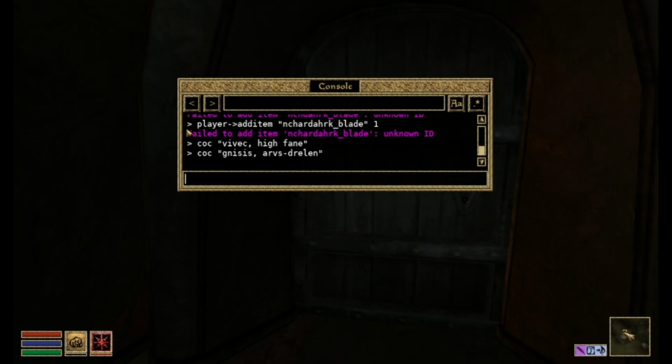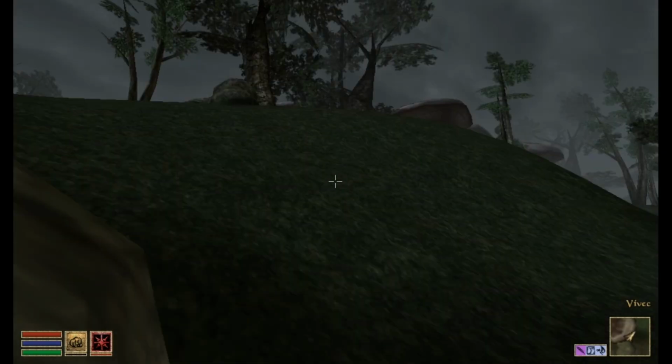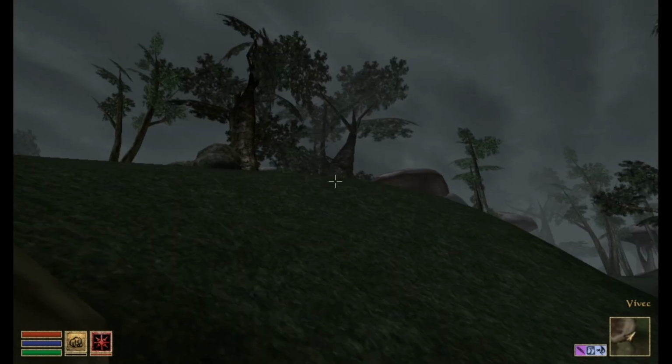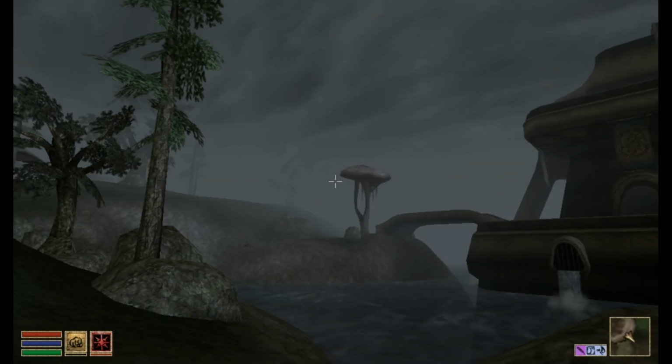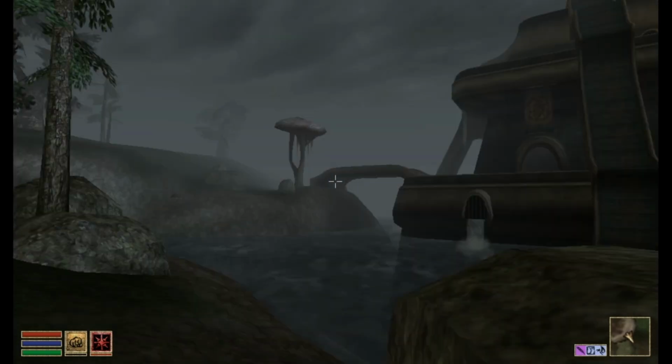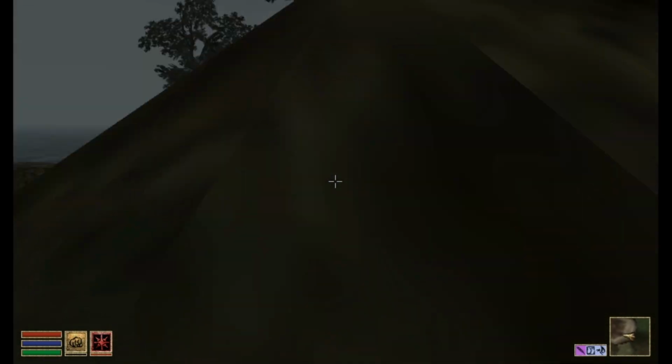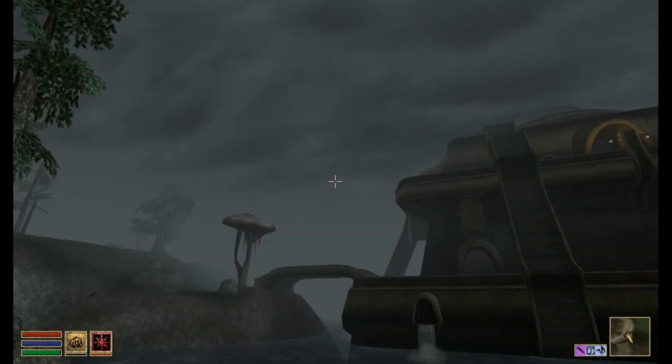That the center of the cell on the back end is not necessarily the center of the cell to your eyes as the player. And I'll show you an example of this. So COC Vivek. This is the center, quote unquote, of the cell that is named Vivek. As you can see, I'm stuck in this rock.